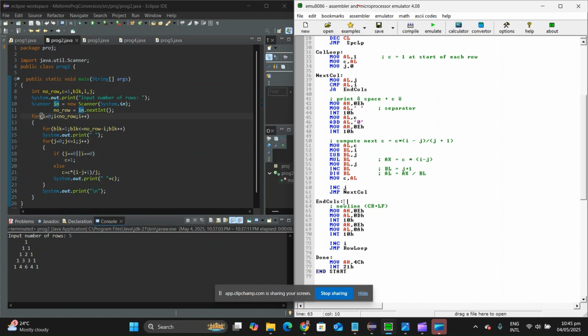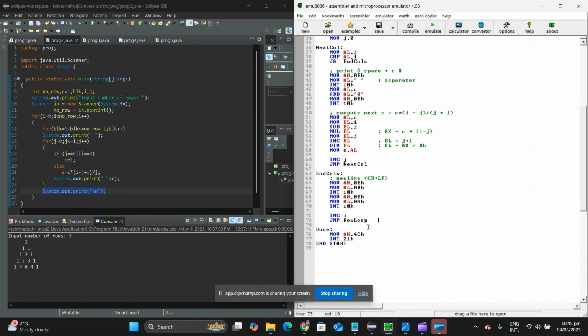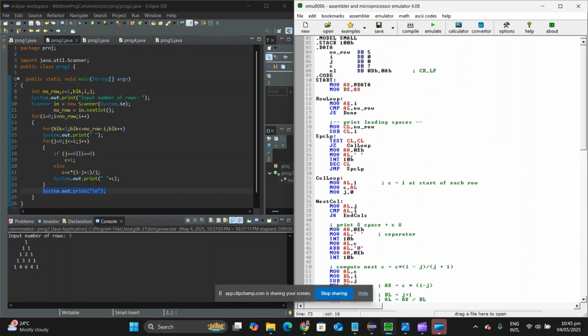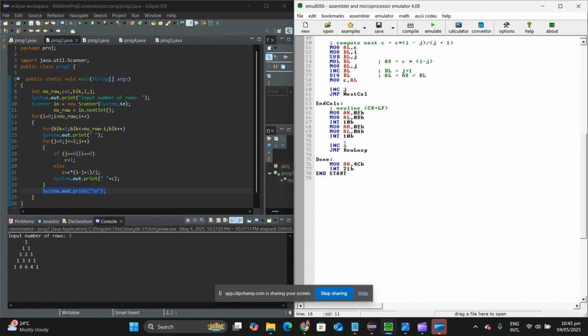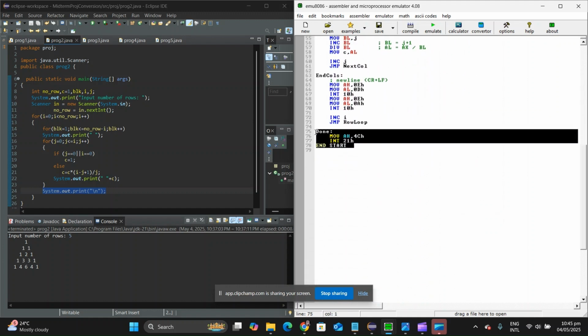In the end column loop, after finishing one row, we print a new line using carriage return and line feed, similar to how System.out.println works in Java. Then we increment I and return to the row loop to process the next row. Then after all is done, we will terminate the program.